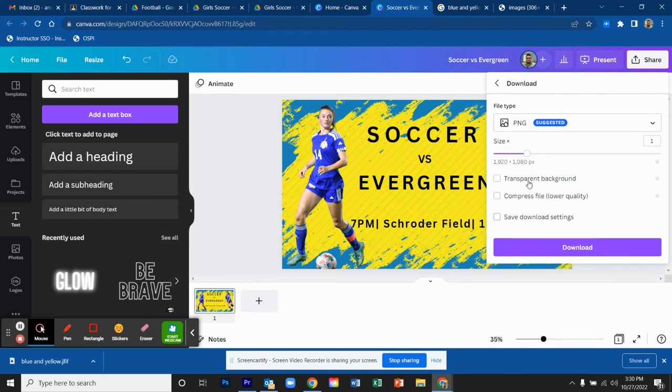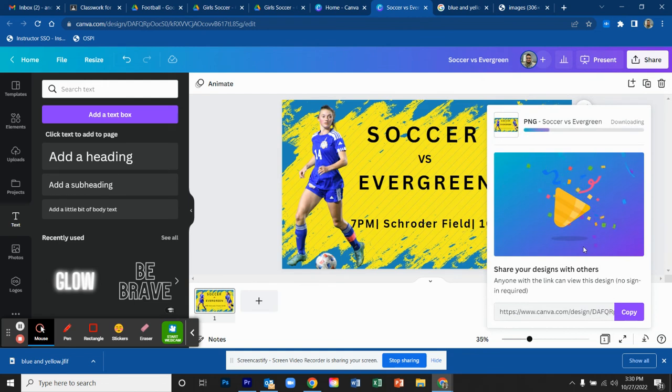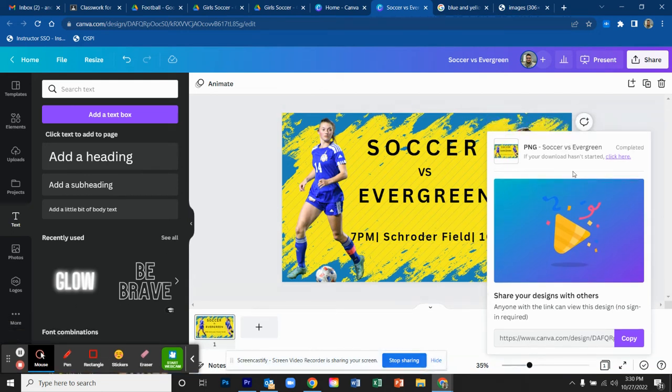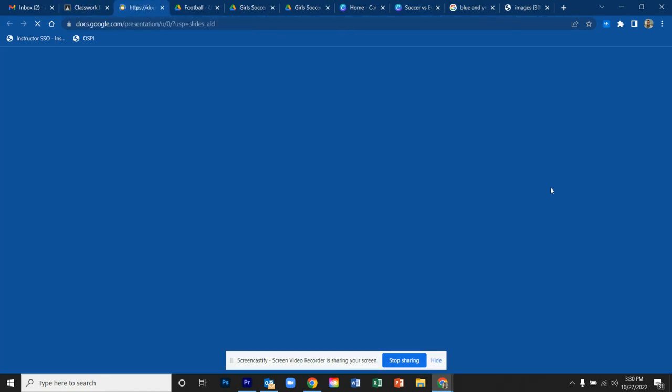Do not click any of these. Leave them the way they are. And I'm going to go ahead and click on download. When you click on download, it's going to take a second, but it's going to go into your downloaded folder, whether that's on your Google or on your Chromebook or on your ThinkPad, whatever you guys use. Okay. Once I have it in here, I need to go to Google Slides.